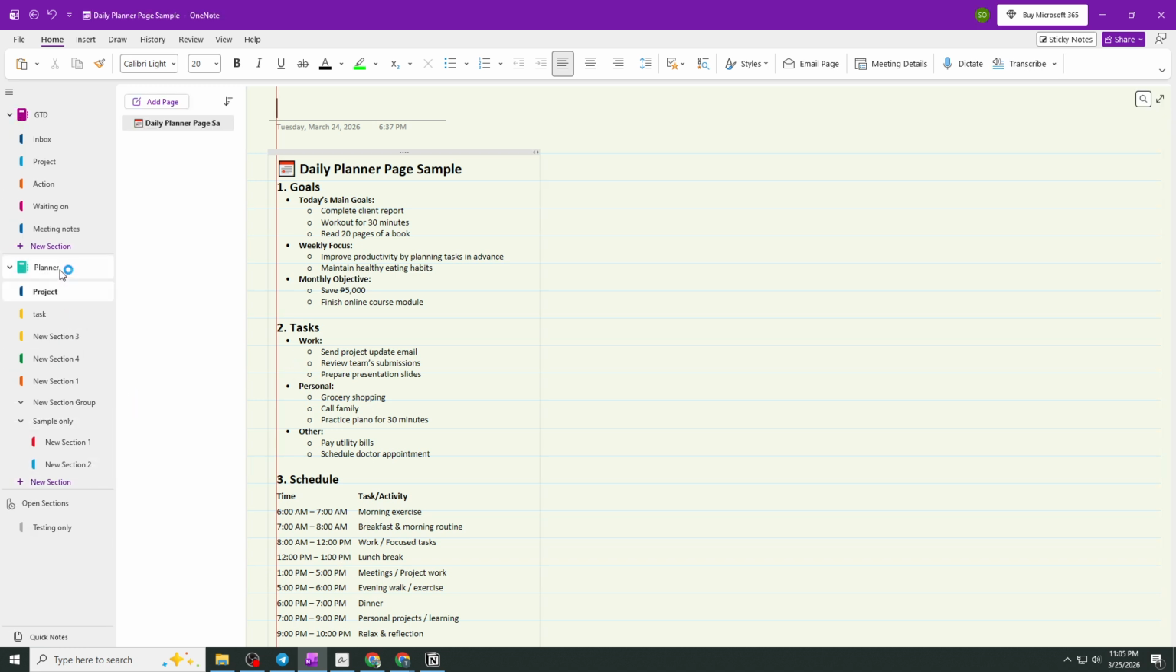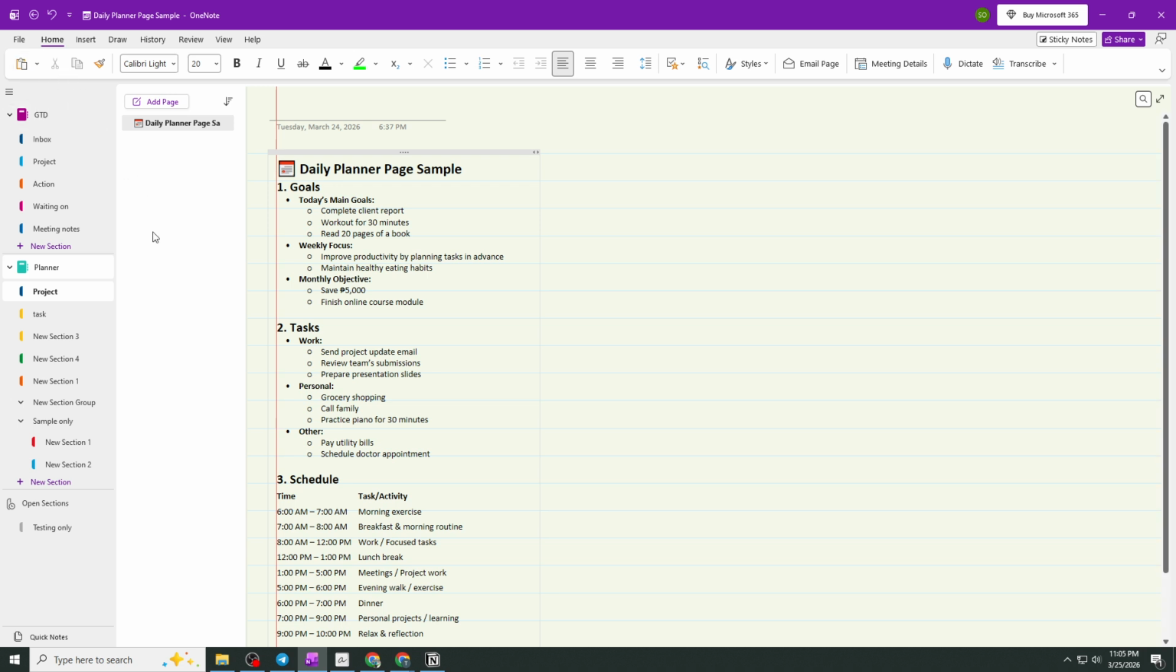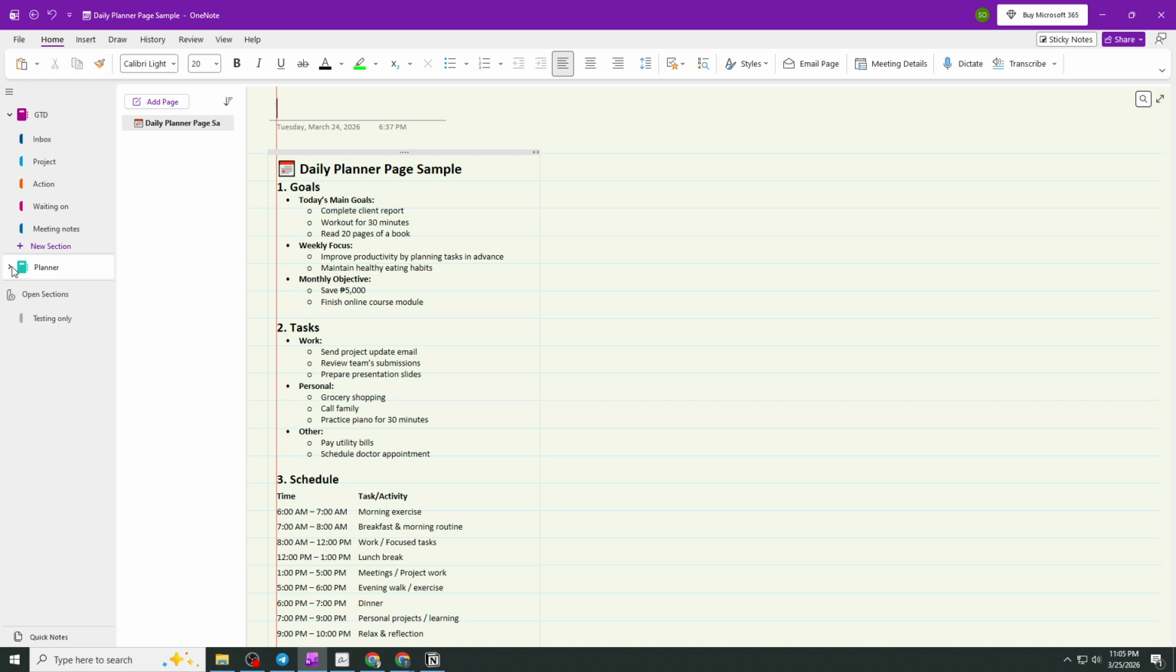It's a good idea to back up your notebooks regularly to avoid data loss in the future, either by saving copies to OneDrive, exporting them, or enabling OneNote's automatic sync features. And that's it. By following these steps, you can successfully recover lost or deleted OneNote notebooks, ensuring your notes and projects remain safe and accessible.